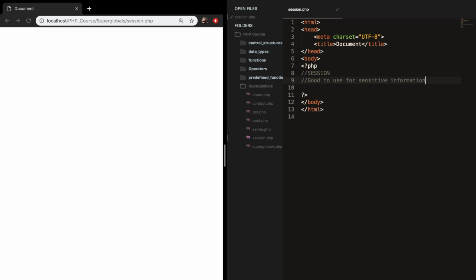It's also good to remember that a session exists as long as the same browser is open. So if you close the browser and you want to reopen the same website, your session will be destroyed. And if you log in again, a new session will be created. So let me add that as well. So a session exists as long as the same browser is open.